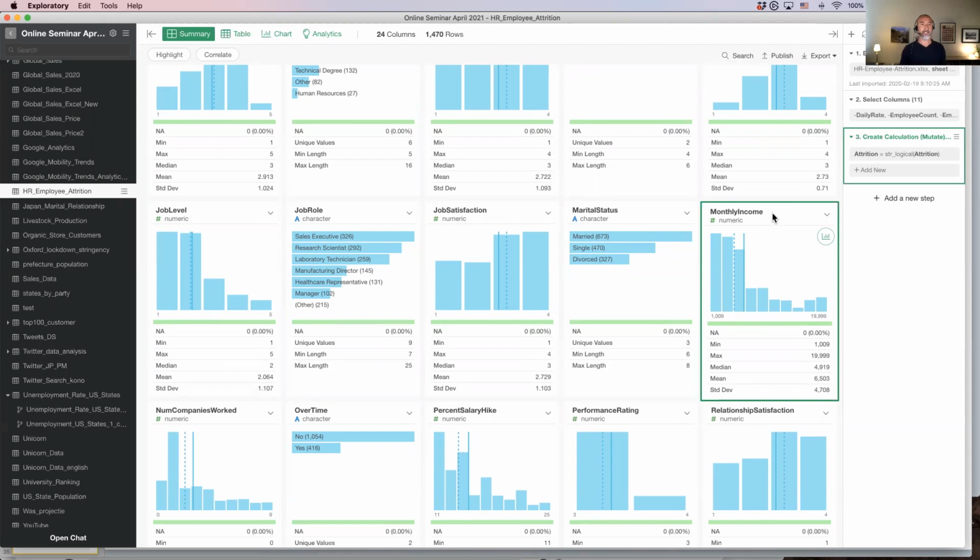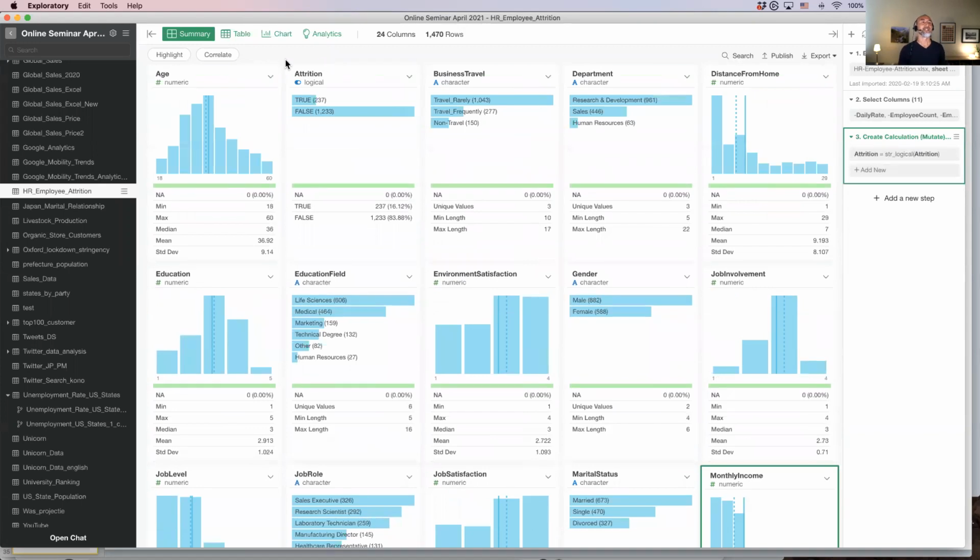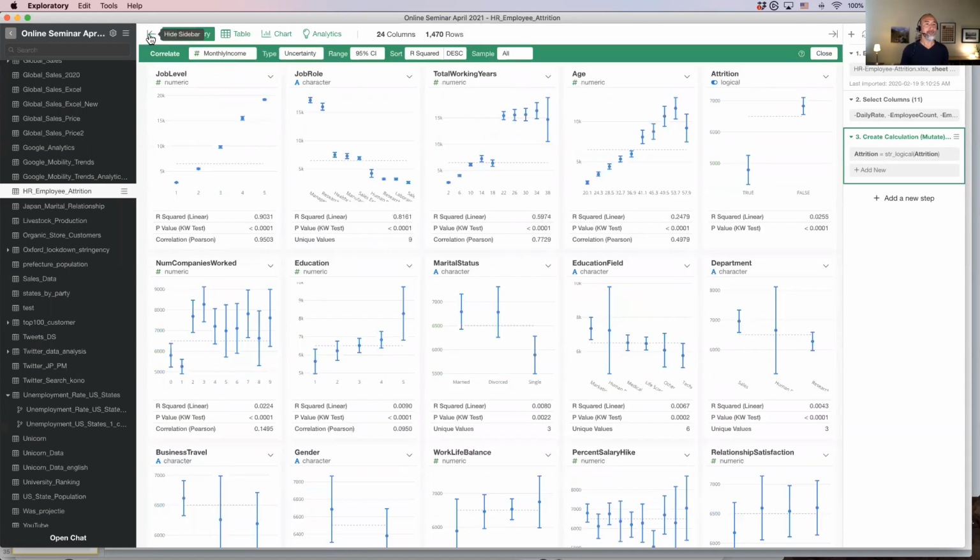So the first thing I want to see is the relationship between all the variables and this monthly income, and there might be some particular correlation there. So I can click on this correlate button, and it used to be.